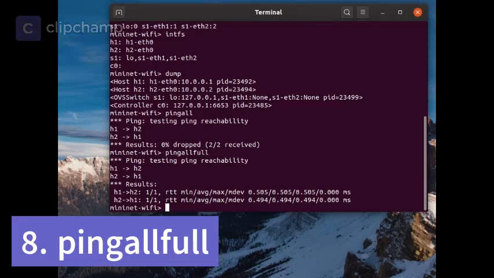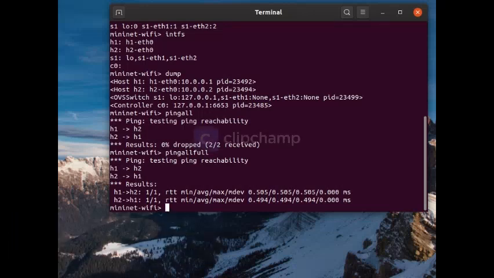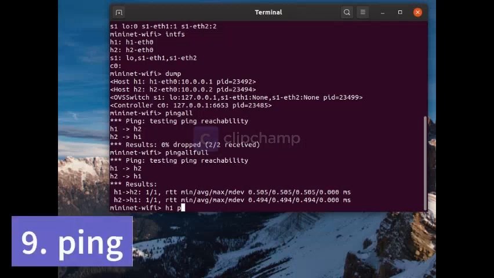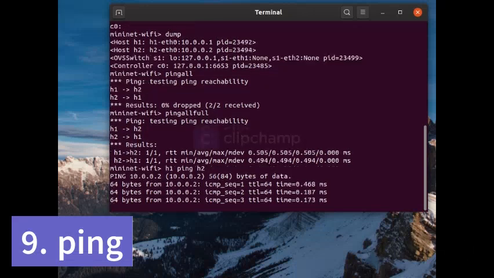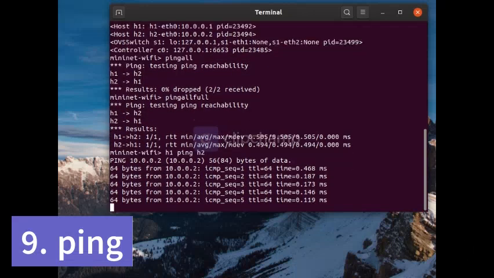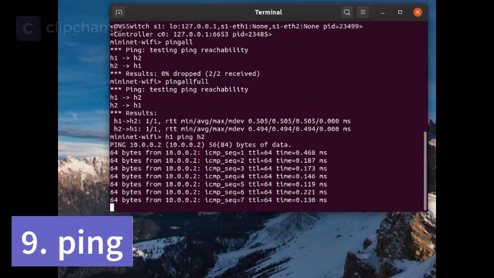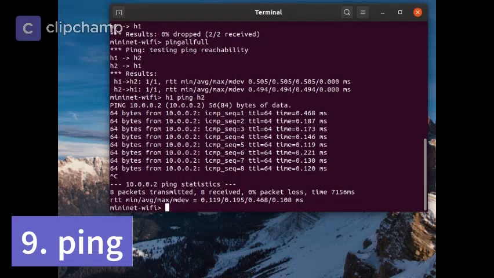If you want to manually test two hosts using the ping command, use h1 ping h2. Here we only have two hosts, so we use h1 and h2, but any host numbers can be given. This command runs like an infinite loop, so you can stop it using Control C.